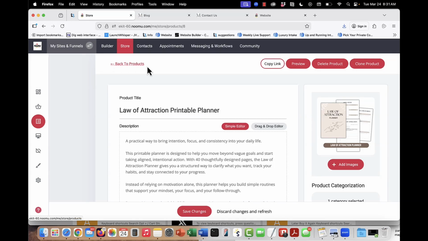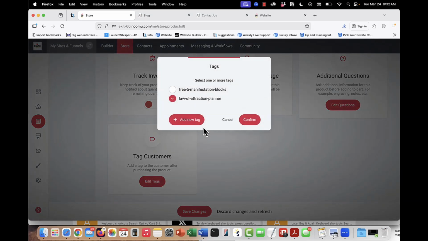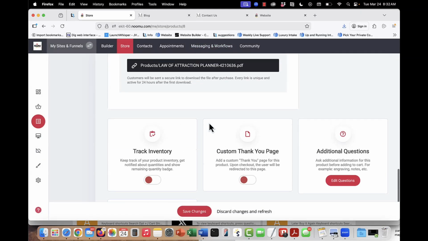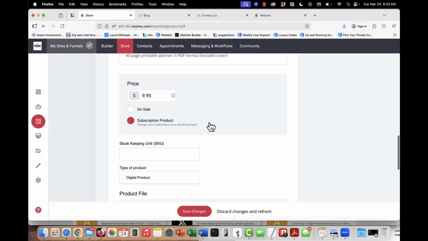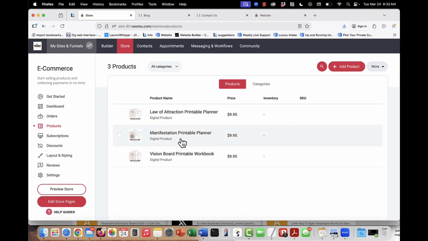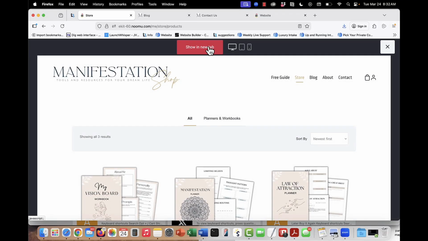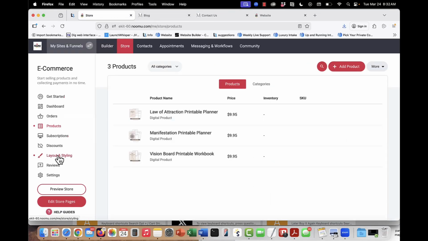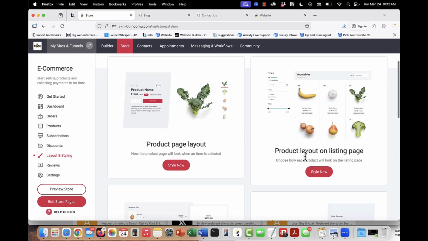But you can email your customers. All the customers are being tagged, which means under messaging and workflows later, you can email just the people who did purchase this, or you can create a segment that excludes people. So say you want to promote the law of attraction planner, you'll be able to send an email that excludes people who already purchased. So you can go through the different products. You can preview the store by going here, and you can see what's there. If you want to change any of the styling or layout, it's here, and you can just walk through those settings.